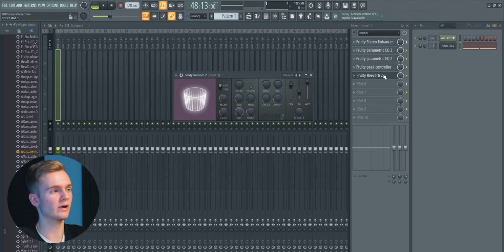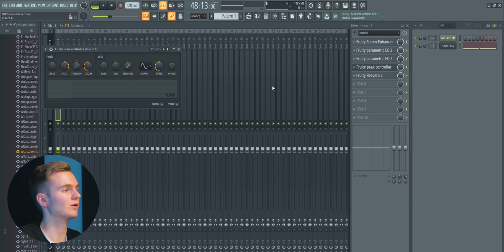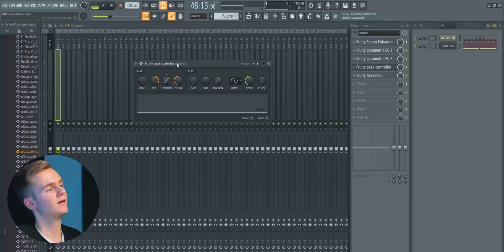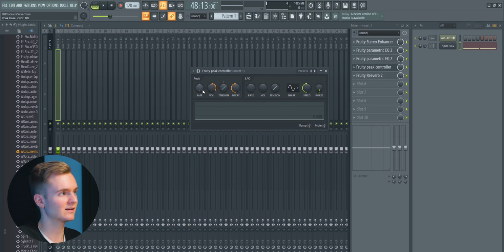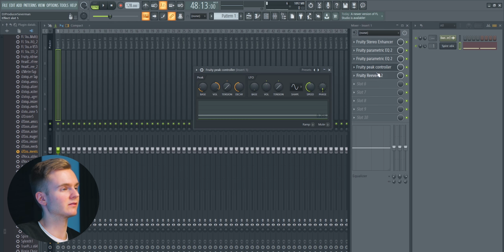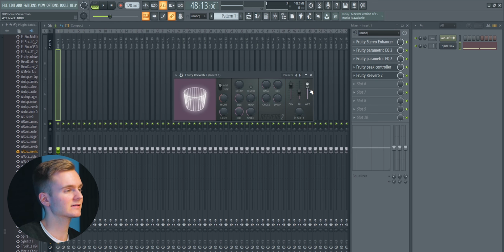Now, as you can see, it's reacting to the P controller, but it's doing it in a way too crazy way right now. So let's open up the P controller again. What I usually do in here is I set the bass to 20%, because this will now keep the wet signal at 100% max, so it won't go over the initial 100%.